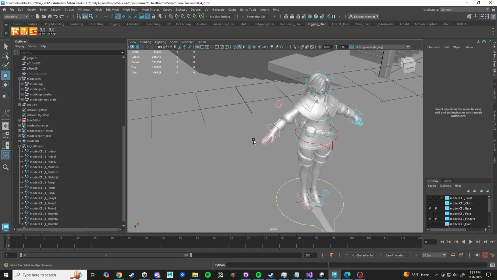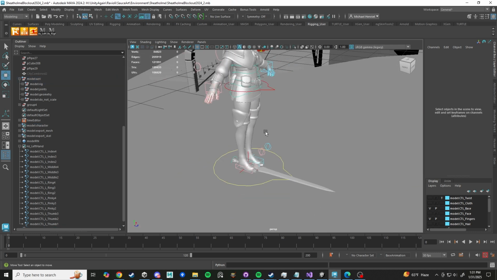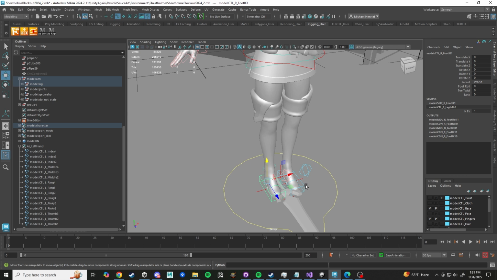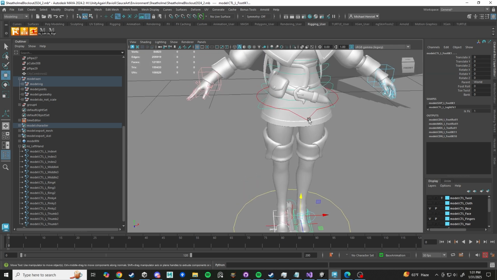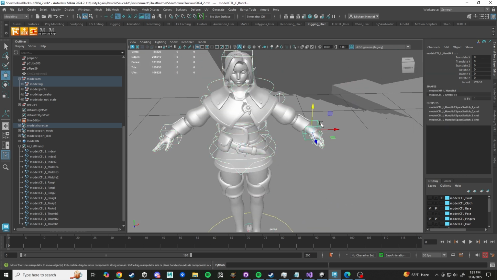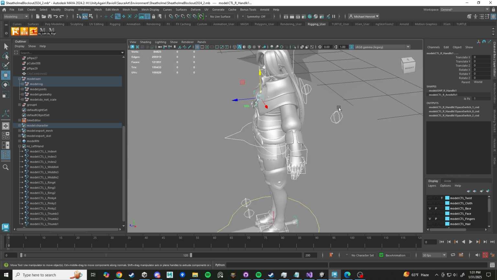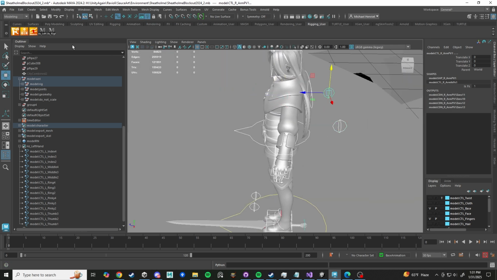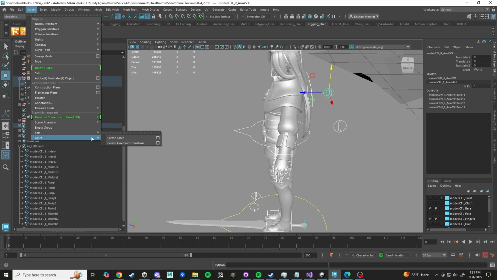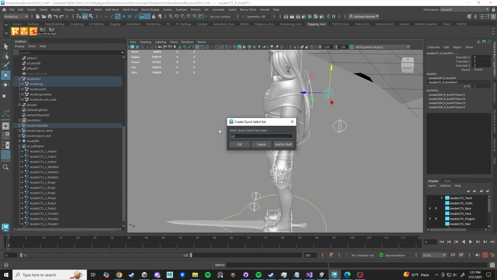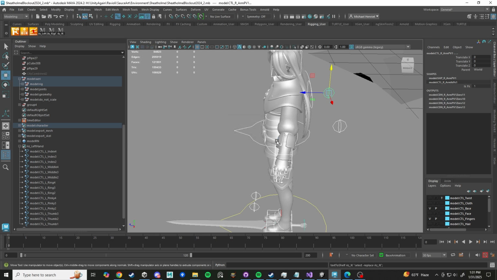Another nice thing to have on all of these would be your IK controls. So grab your feet, grab your waist, grab your hands, and your elbows. And then do create, set, quick select set, and call this Oz IK. Add to shelf. Now, I'll show you why we're going to do that in a second, but I think for one video, this is a good amount of setup.